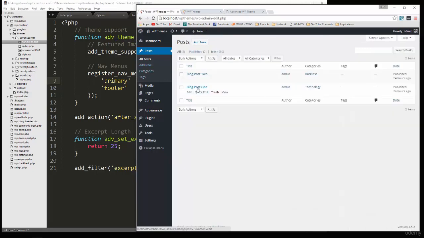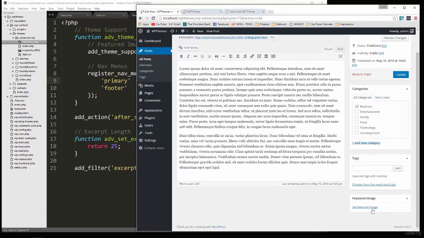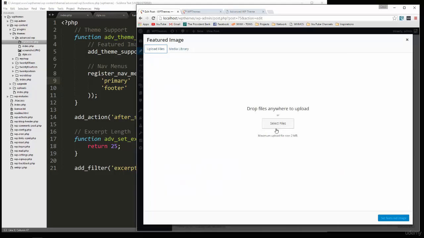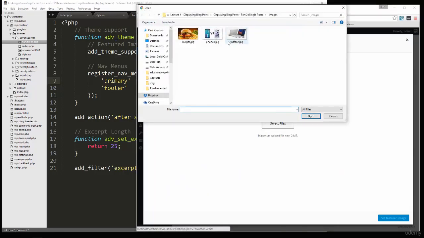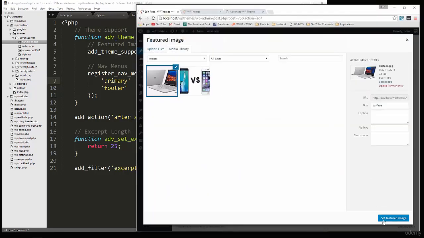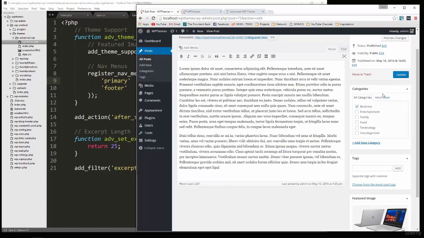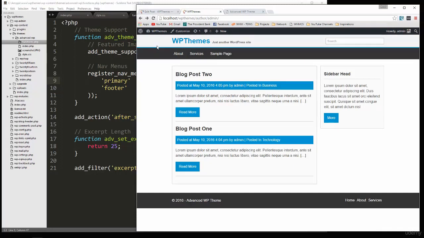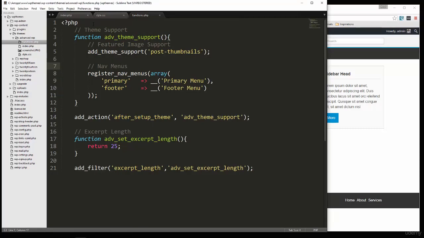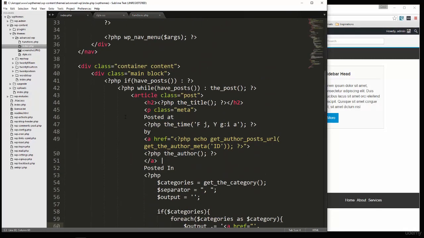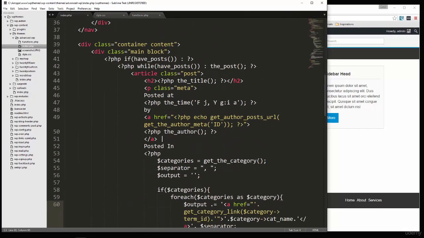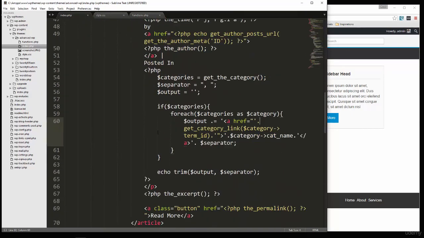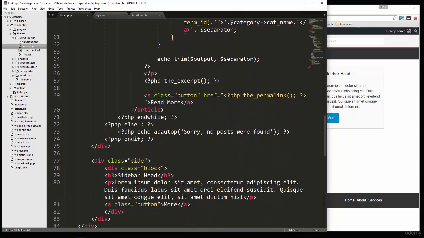Okay, let's go to blog post 2 and set featured image, upload, and I'm going to grab this surface. Alright, and let's go ahead and update. So if we go to the front end and reload, you won't see the images. We actually have to add that to our theme. So let's go to index.php and find out where you want to put the image. I'm going to put it right above the excerpt.